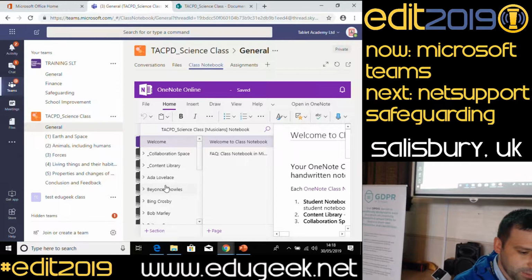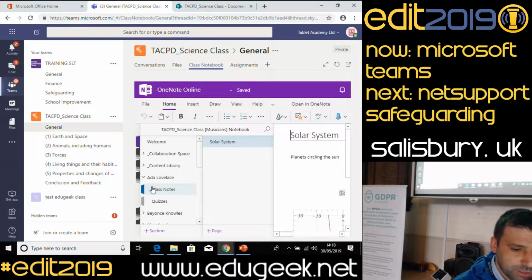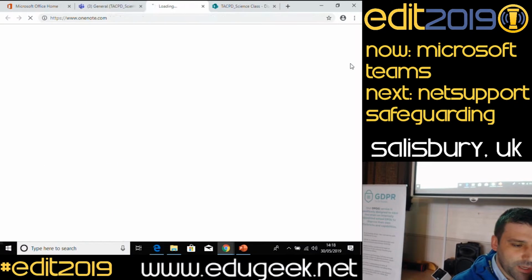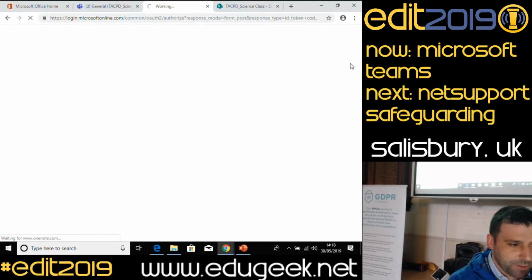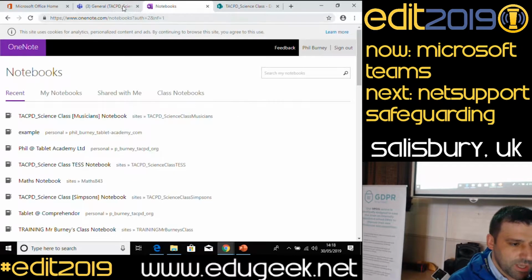I can delve down and see what's Ada up to today. Has she been doing any of her work? I can see what she's done. If I need to pop that out, of course, I can just open that in another tab. With most of the tools in Teams, you can always open them out into another location, and you can explore them there.